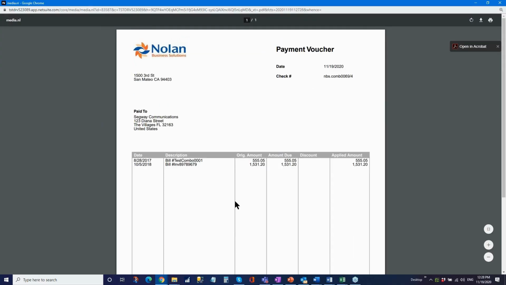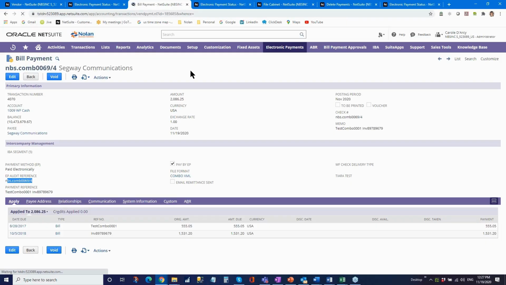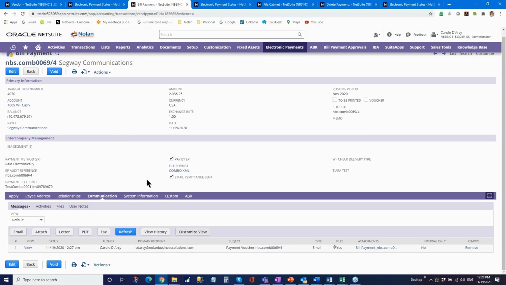So here's what the payment voucher could look like, but as I mentioned, these are not custom forms in any way, shape, or form. They're really just your preferred NetSuite payment voucher form that you can customize as you see fit. All right, so that essentially completes the process. If we just refresh our memory, here is what we followed.